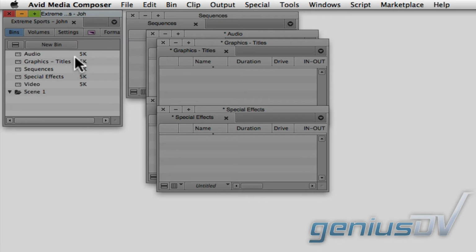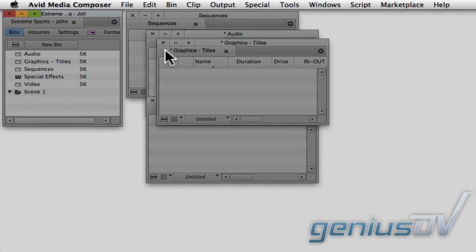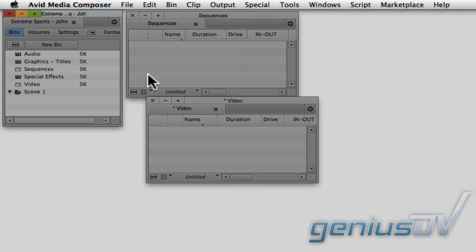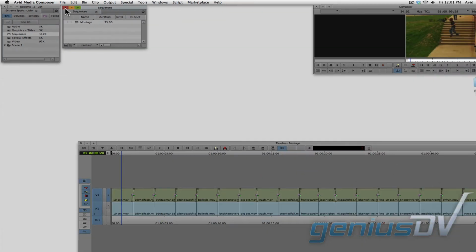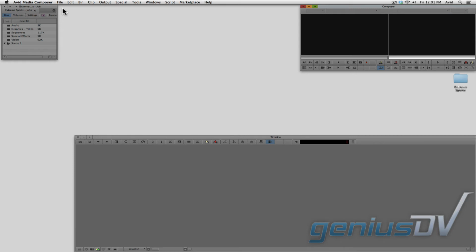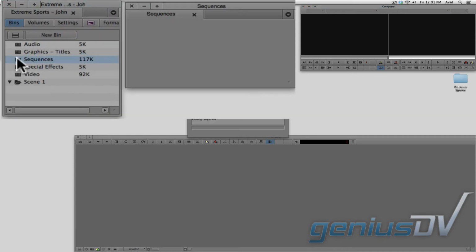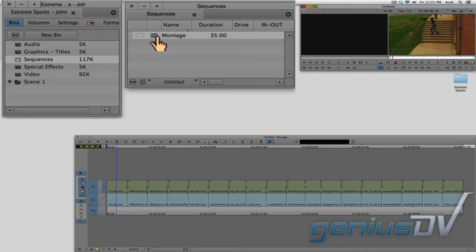Okay, after you've created your bins, you can close the bins that you do not need immediate access to by clicking on the X in the upper left corner of a bin window. A bin that has been closed is indicated by a dark solid bin icon. One last note, the bin that contains your sequence will always need to be open. Remember, this sequence represents your edited work. If you close a bin that contains your sequence, the sequence will close. You will then need to reopen the bin and double-click on the sequence icon to get your sequence back.